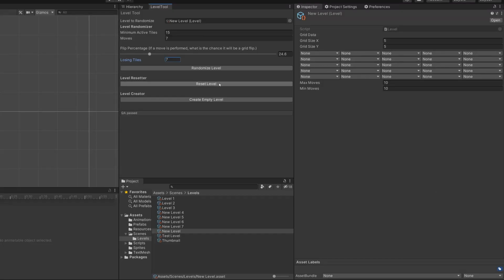Level resetter does what it says. It resets the level. The level creator button makes a new level asset, places it in the right folder, and populates the level to randomize field in the tool. These automation tools not only speed up development, but also make the process less error prone.